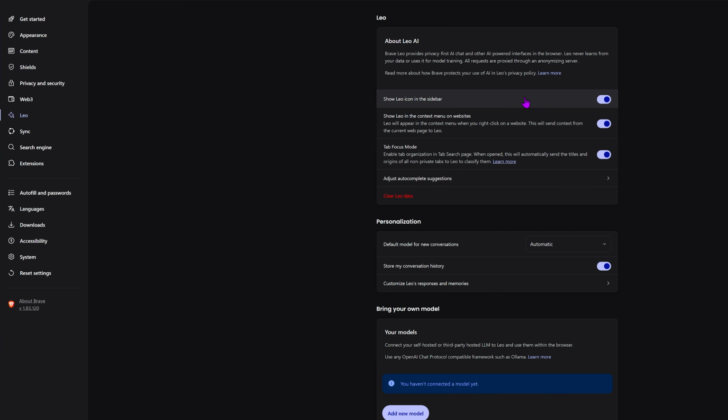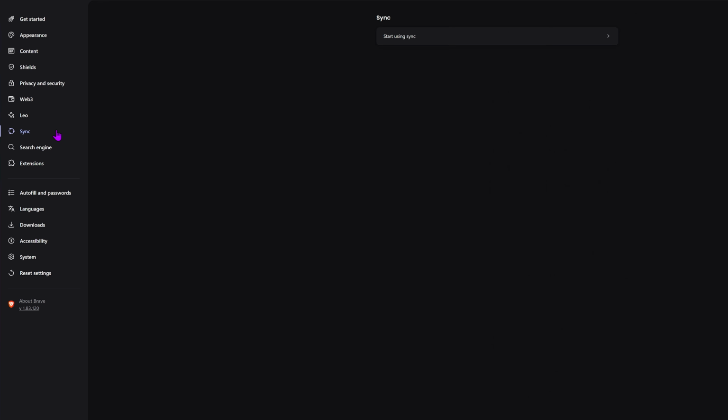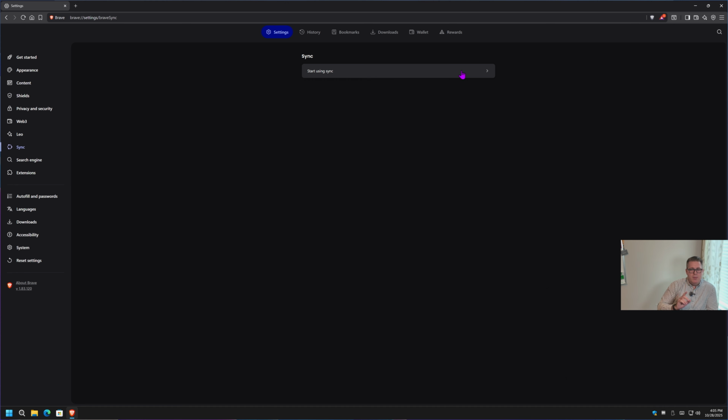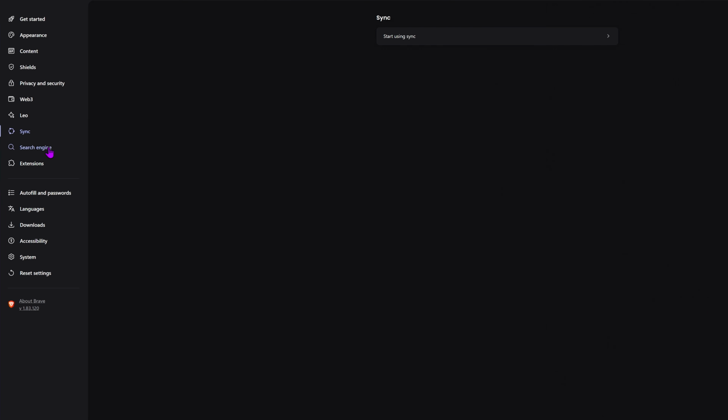The Leo AI, that's really up to you if you want to use that. Probably safe to leave that on. Obviously, sync. If you do use sync, if you want to sync over multiple devices, make sure you keep your code secure and you check your device list. So if there's a device in there that you don't recognize, you can remove it and prevent your data from synchronizing to devices that you either aren't using anymore or you may not have authorized.